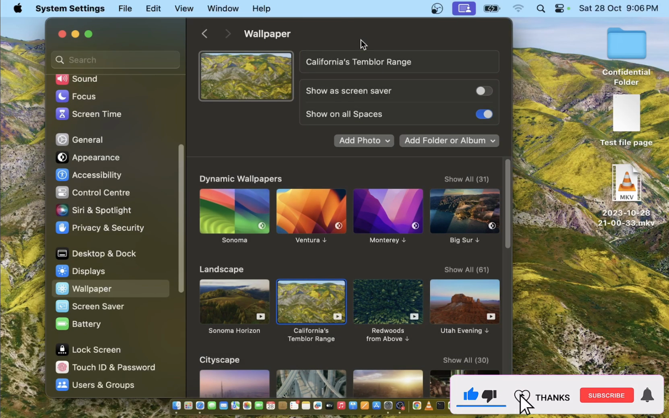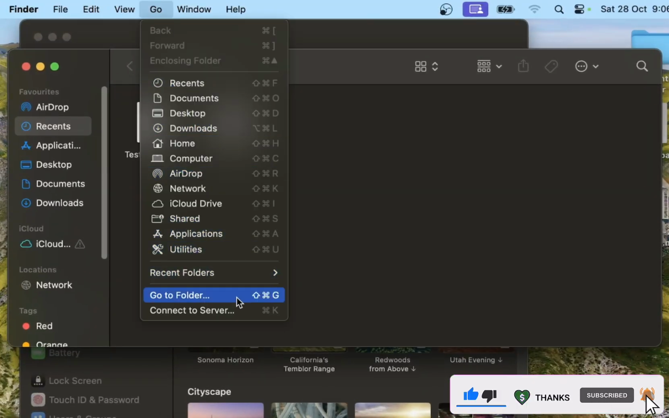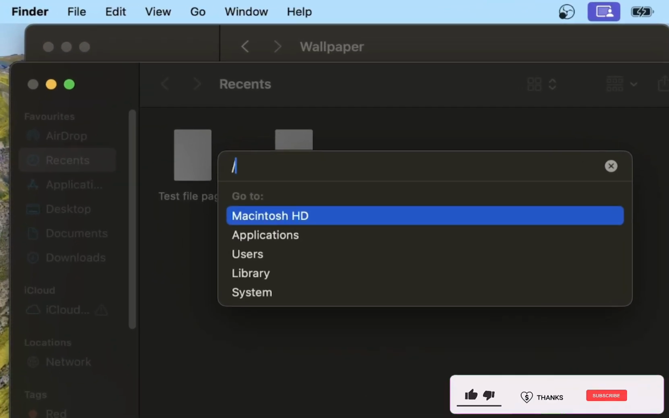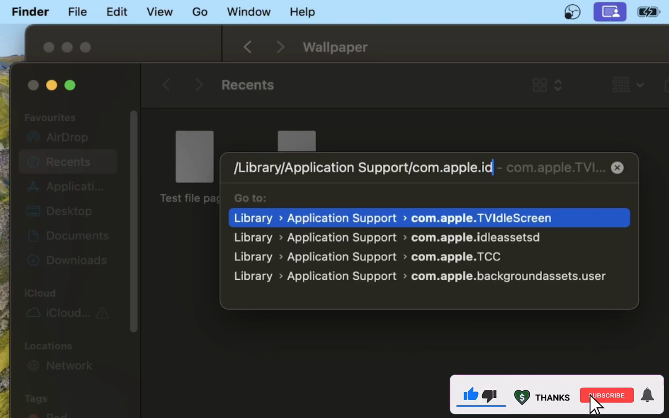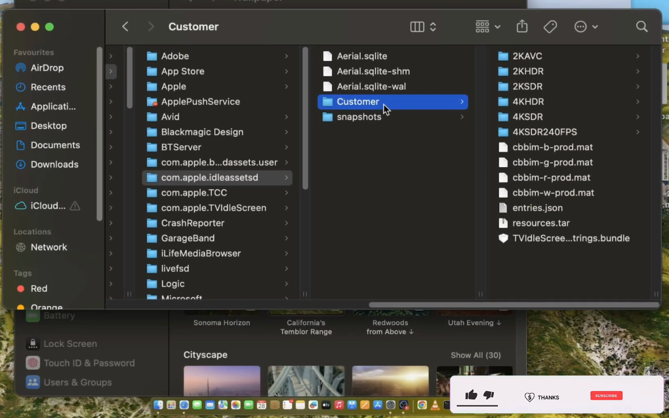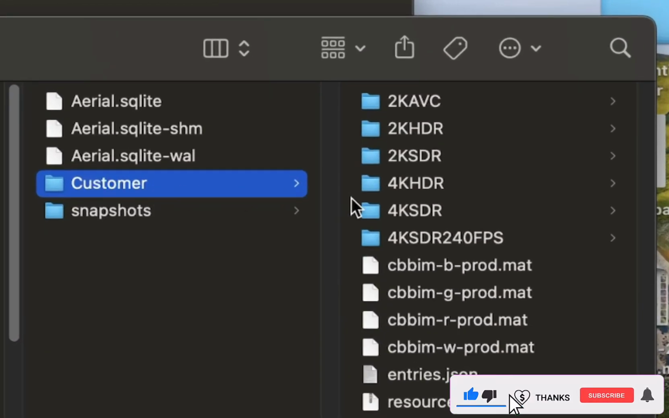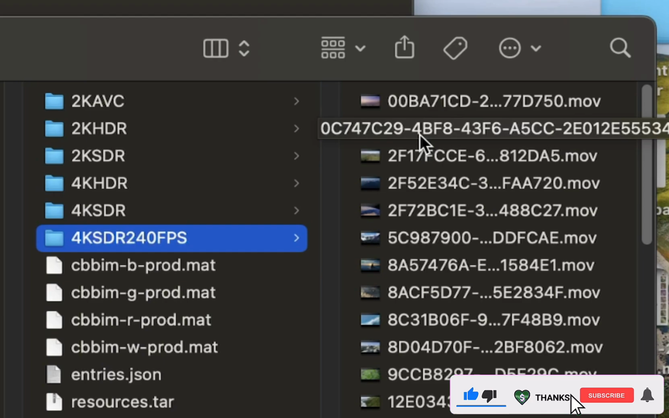To find these files, open Finder and go to the Go menu and select Go to Folder and enter the file path library application support com.apple.idleassetsd customer. In the customer folder, you will likely find the screensavers in the 4K SDR 240 FPS folder, but there might be another folder depending on your display settings. Look for the folder with big sizes in list view.